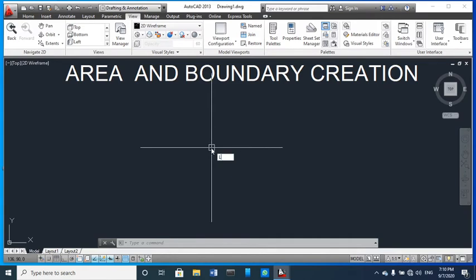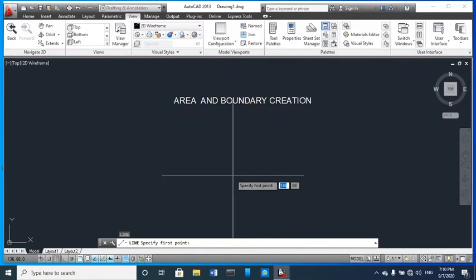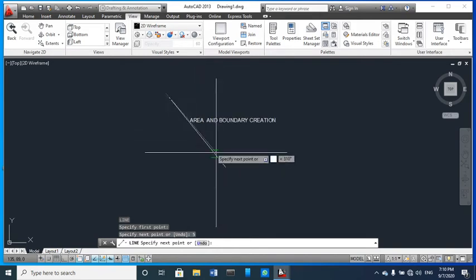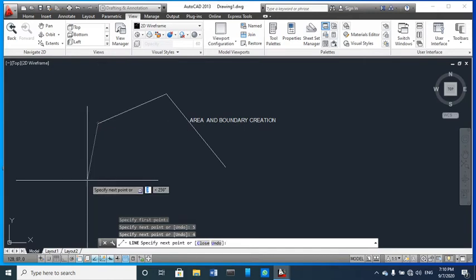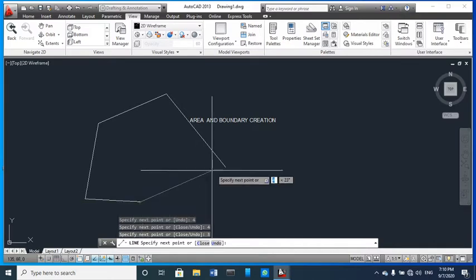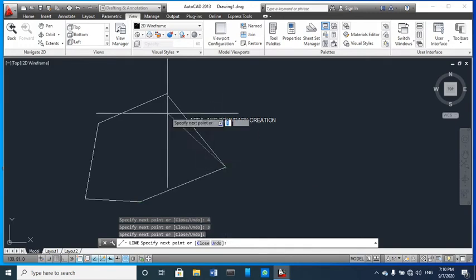For line, I am going to type L and then take any point on the drawing area. So I am going to select this one. So I am choosing 5, then 4, then 4 again, then 3, and then close.